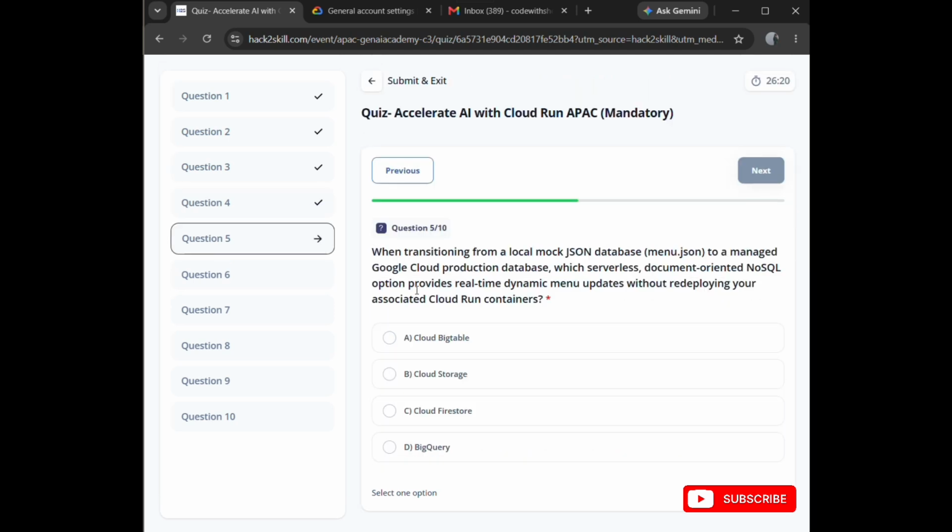Question 5. When transitioning from a local mock JSON database like menu.json to a managed Google Cloud production database, which is serverless, document oriented, and NoSQL, which option provides real-time dynamic menu updates without redeploying your associated Cloud Run container? So which would be the appropriate option for this? Cloud Bigtable? No. Cloud Storage and BigQuery? I don't think so. So for this, the appropriate option would be Cloud Firestore.